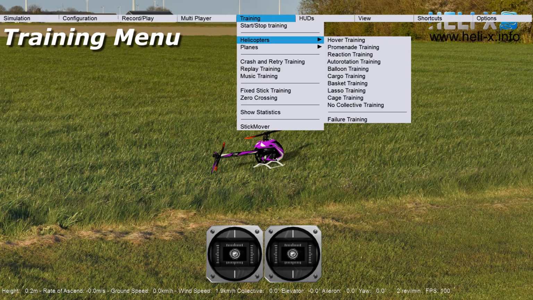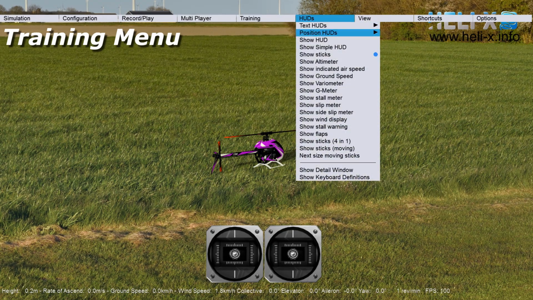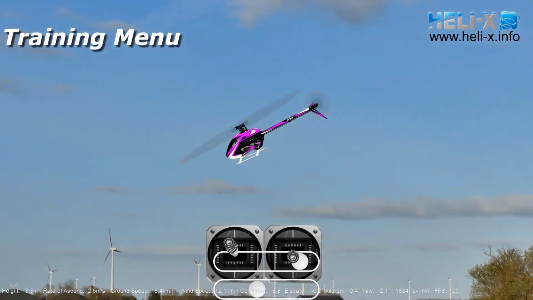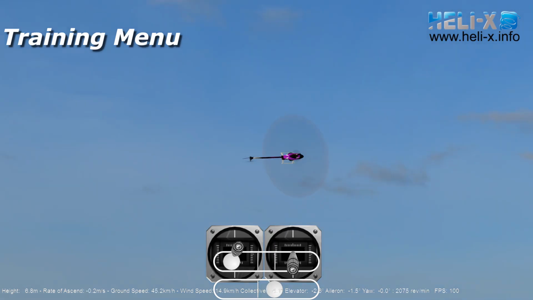Under helicopter training, they appear to have removed tail training and funnel training. These were just slip meters, so you can still enable them under the HUDs menu if you want to. Under plane training, they removed tail training as well, so again you can enable it under HUDs anyway.